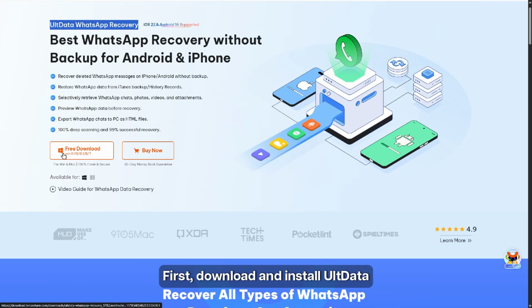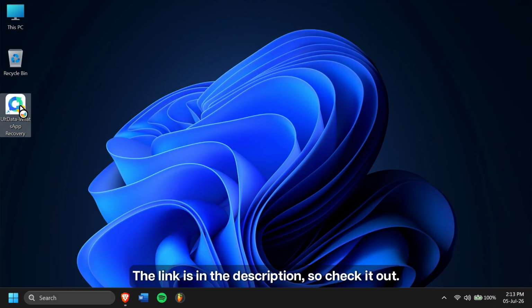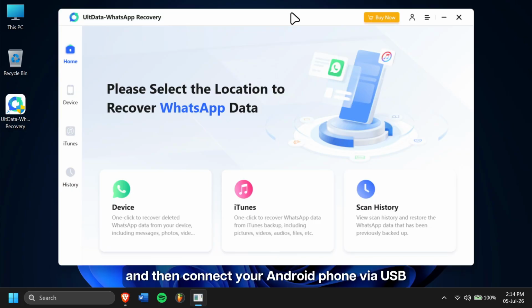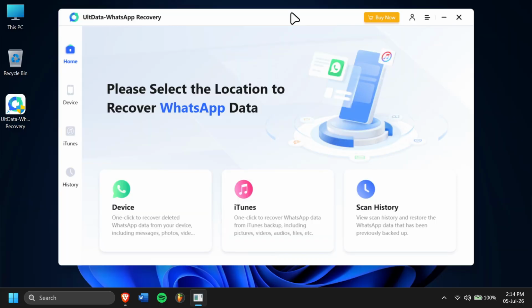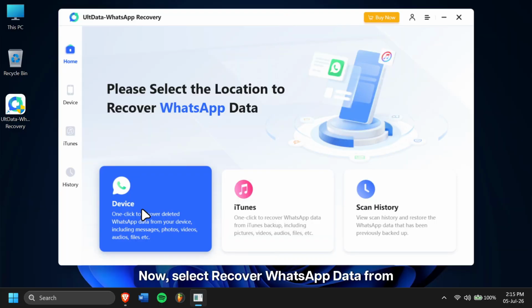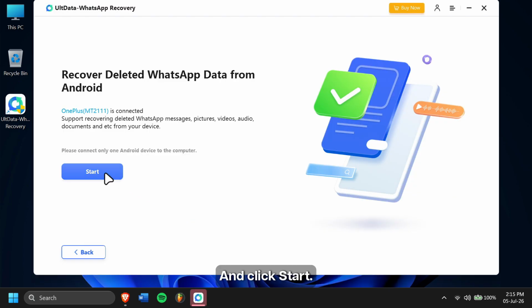First, download and install UltData WhatsApp Recovery on your PC or Mac. The link is in the description, so check it out. Next, open the software and then connect your Android phone via USB cable and make sure USB debugging is enabled. Now select Recover WhatsApp data from device and click Start.